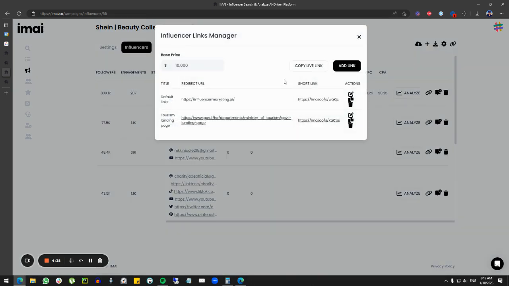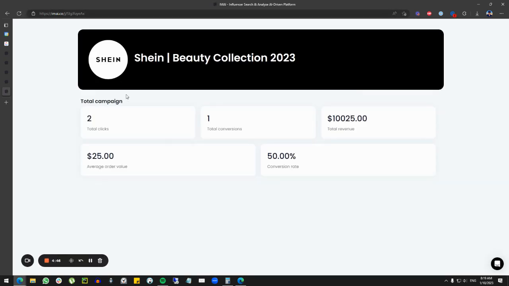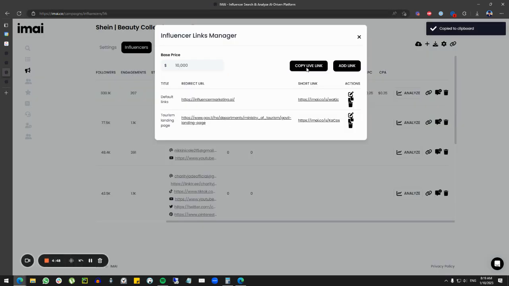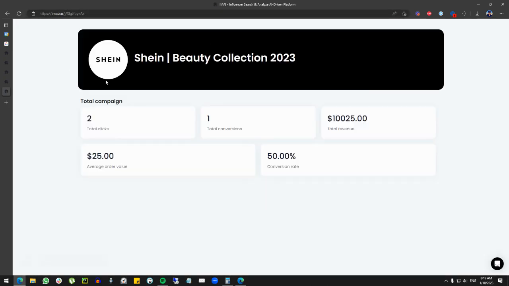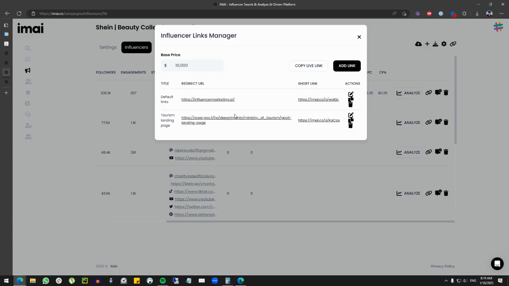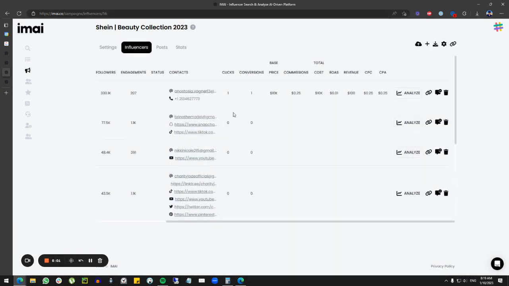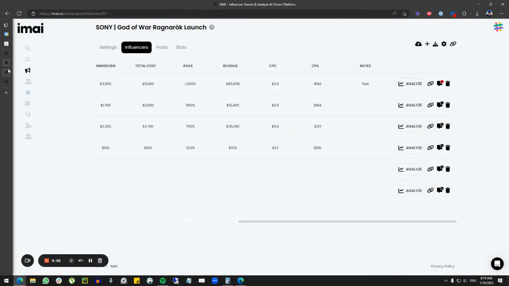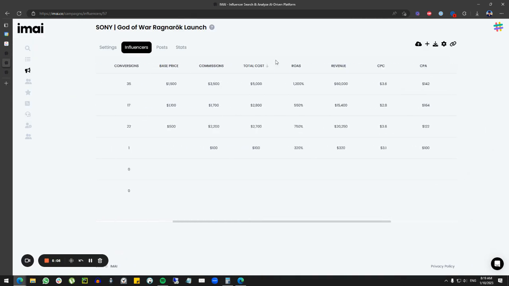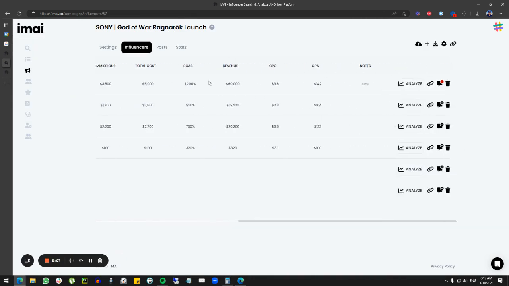And like I said, you can also do a live link. So basically, you can click here, and then the influencer can actually see the results that they generated. So you just send it to them. You copy this, you send them this link, and then they can see the results that they generated. So basically, clicks, conversions, how much revenue they earned, the average order value, conversion rate, and more stats that we'll add shortly. And again, you can see all of the stats for the campaign right here and sort the influencers based on them.